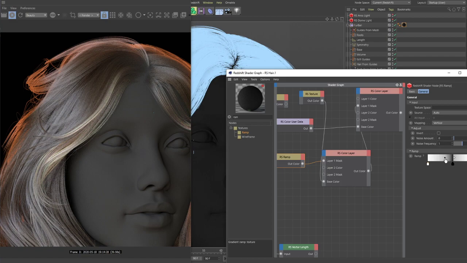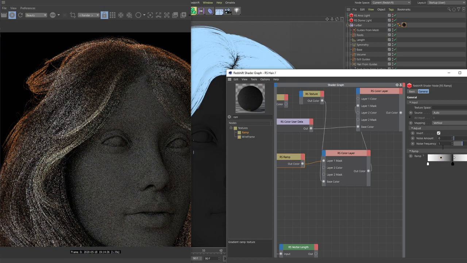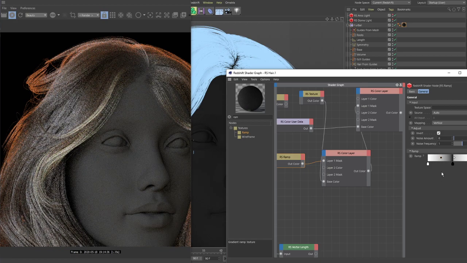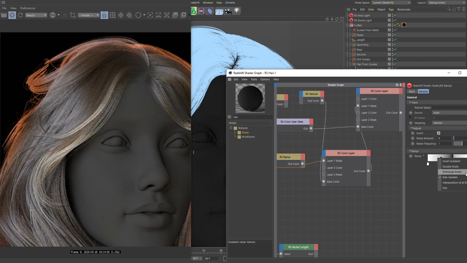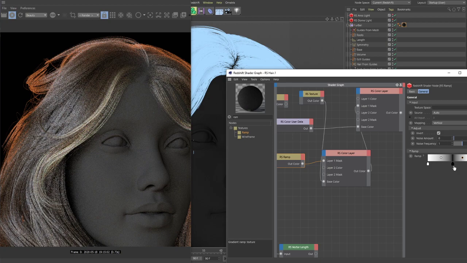Because I think it's inverted, and I want it to be sharper as well. Right click, okay. Invert gradient, double knots, distribute nodes, interpolation, cubic, linear. Linear.